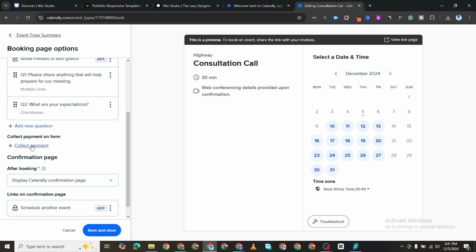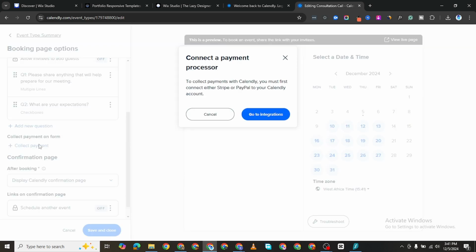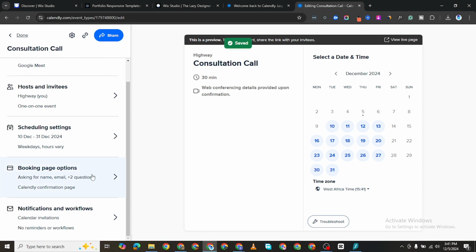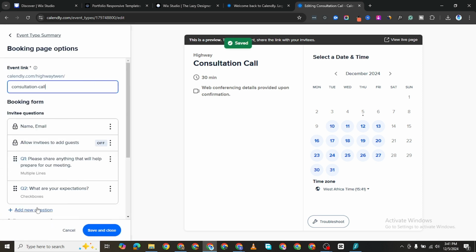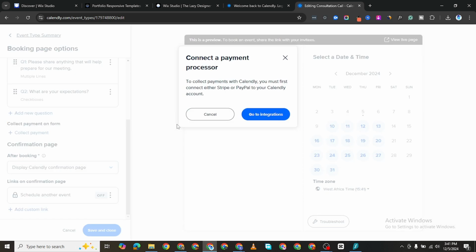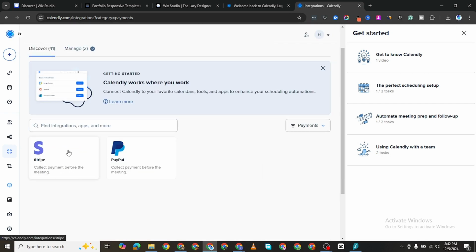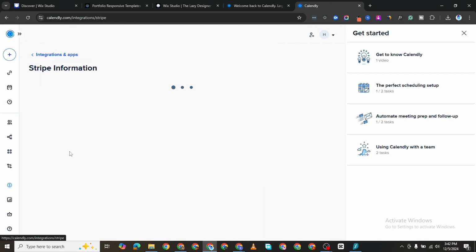And let's say you want to collect payments. If this is a paid kind of thing where they pay you and get into consultation calls with you, you can add a payment method here. It says to collect payments with Calendly, you must first connect either Stripe or PayPal. So first of all, I want to save and close this first. This should be saved. And then I'll come back here and I want to add a payment method. I'm not going to add it, but I just want to take you to the integration. Go to the integration and you see PayPal and Stripe. You can add Stripe from here.